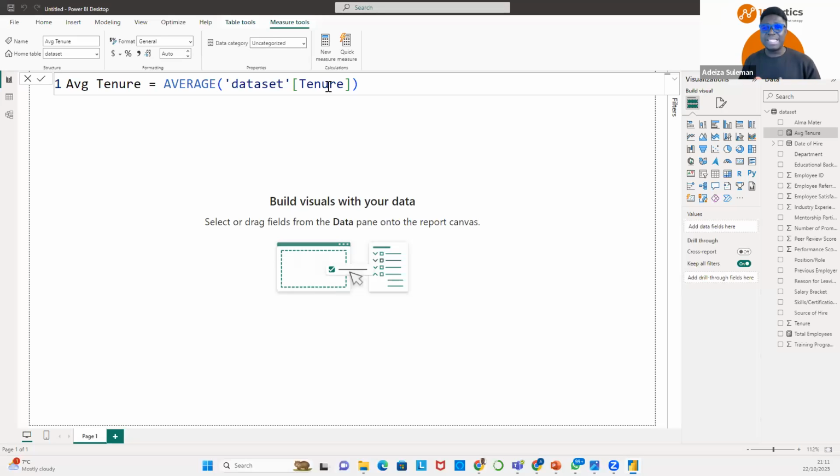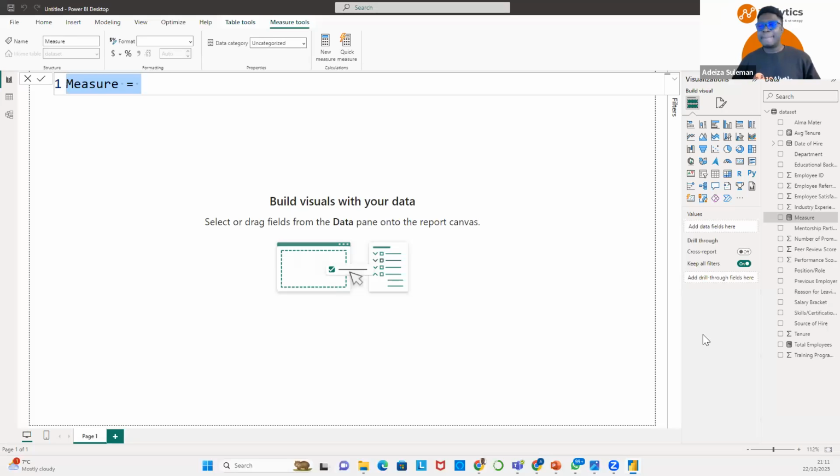Now the next calculation. We only have 4 calculations. We've created 2: average tenure and total employees. The third one is the average performance score. The same process, the same method. I go back to my data, right-click on it, click on new measure. I want to create the third one, which is AVG, and I'm just using AVG so that it's not too long, average performance.